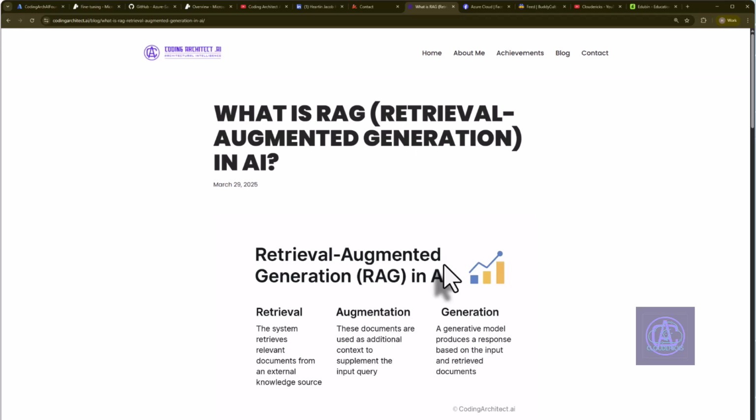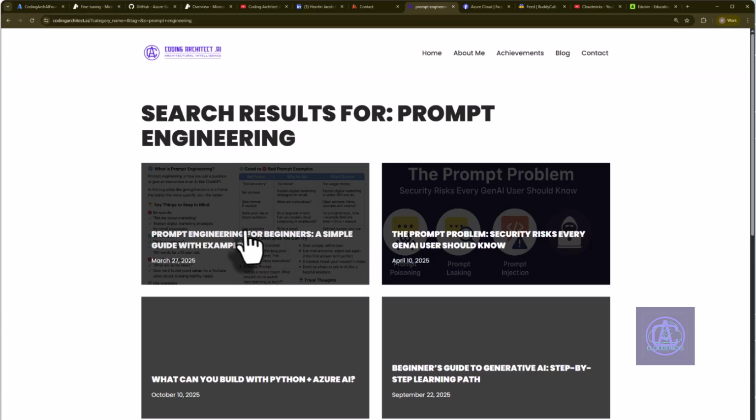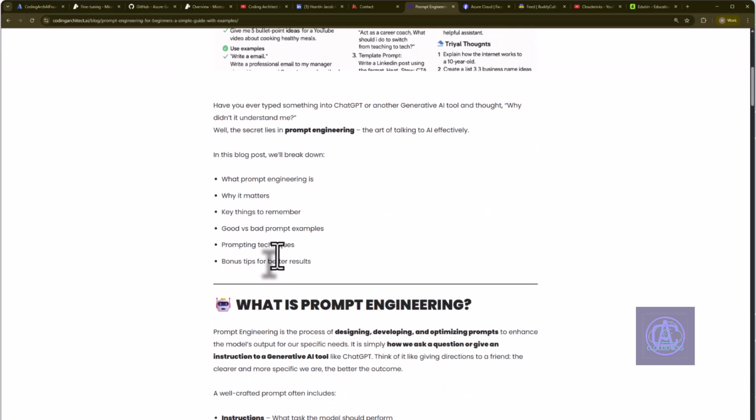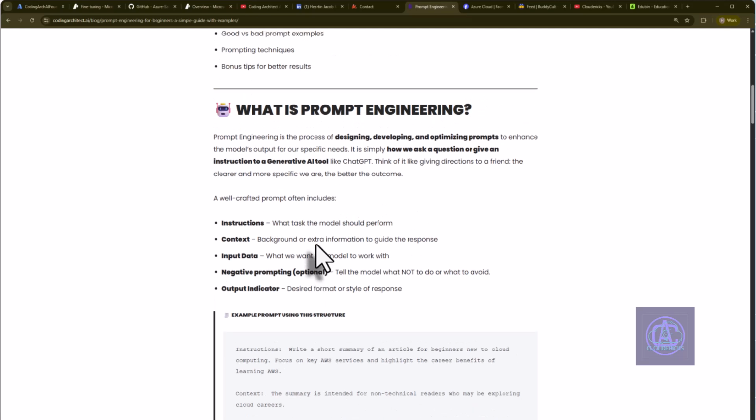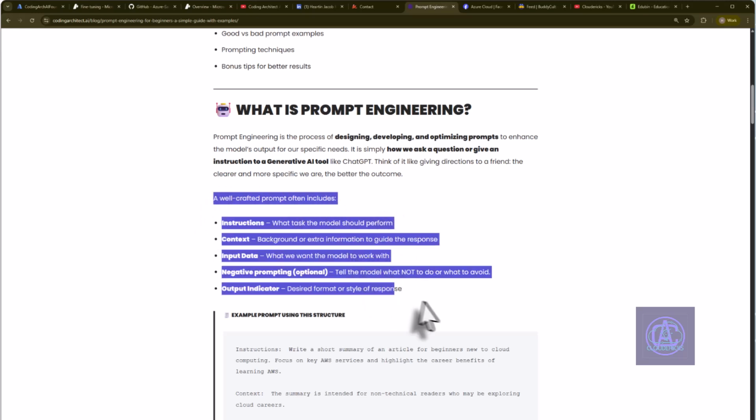Hope you have heard about this term called prompt engineering. So when you go to ChatGPT or Gemini or some AI tool and ask something, whatever we ask is called a prompt, right? And you can search for prompt engineering for beginners. You can read through it. We will have separate sessions on how to write better prompts. So a well-crafted prompt often includes instructions, context, input data, and all of those things, right?